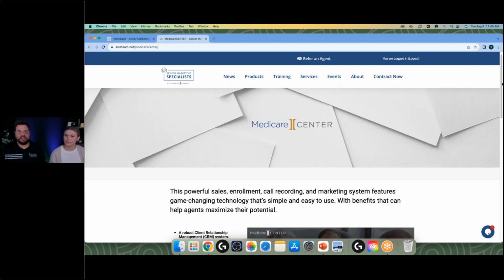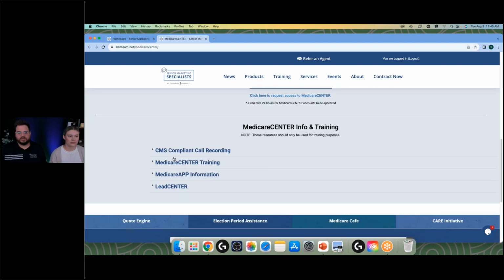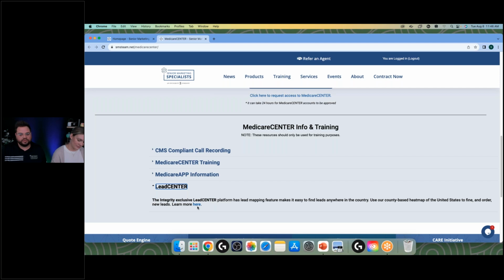Yeah, and if you're on the Medicare Center page here, you scroll down past that login, here's a bunch of different trainings we have on Medicare Center, Medicare app, and Lead Center. I didn't make Lead Center its own bullet point because I knew it was in here. So if you go here, click on Lead Center, it'll tell you a little bit more about that resource.